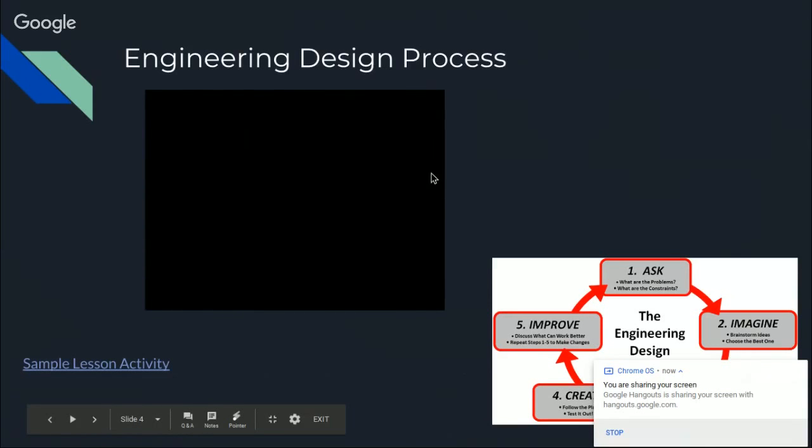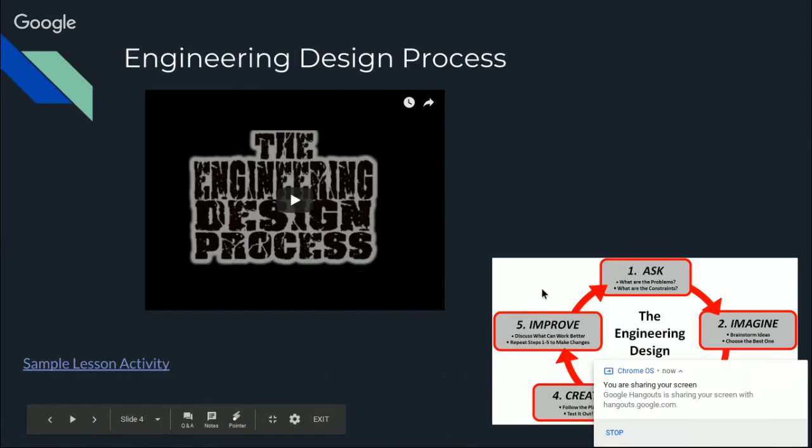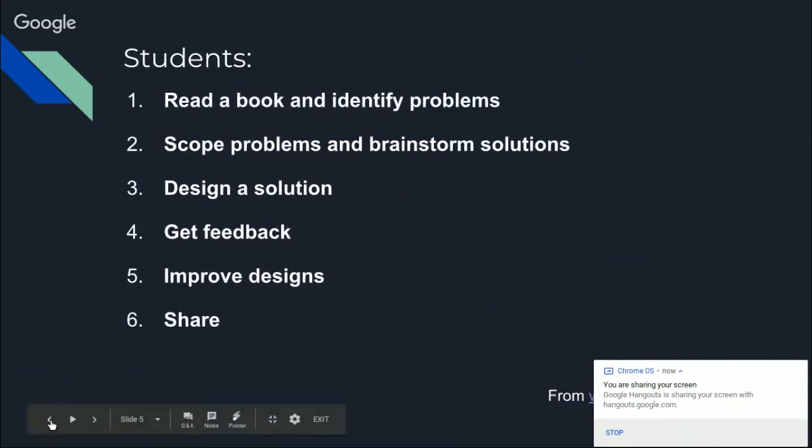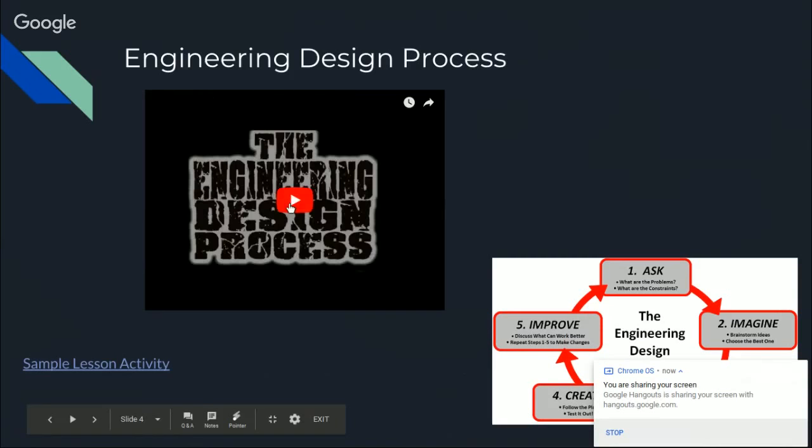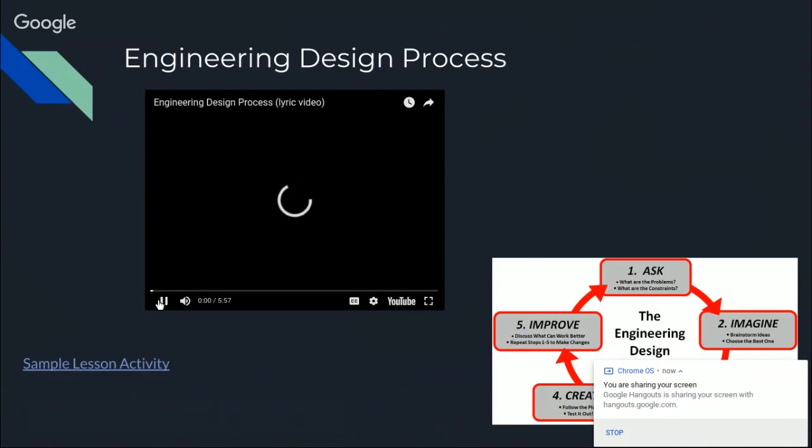Here's a quick graphic on the novel engineering design process. You've got your engineering process down here on the right-hand side. I'm not going to show a lot of this video, but thanks to Robin for sharing it. I did this in my class to get them to understand what the engineering design process was, and it was cute. Let me see if I can click on that. There we go. Just a little blurb of it.